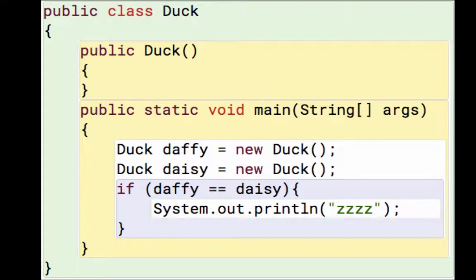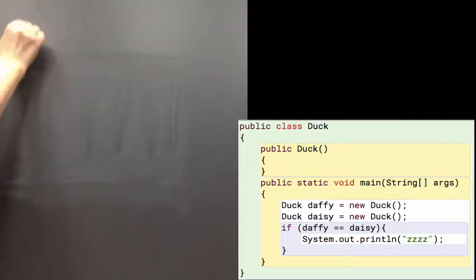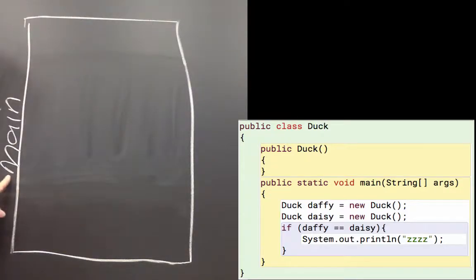Whenever I run my class, I run the method public static void main(String[] args). I'll draw a stack frame to keep track of the local variables inside that method. And I wrote the method name main on the side. The first line says Duck daffy = new Duck().